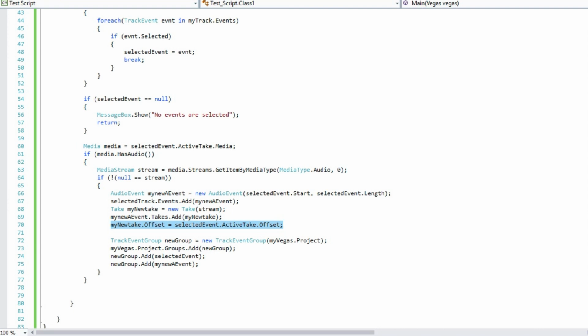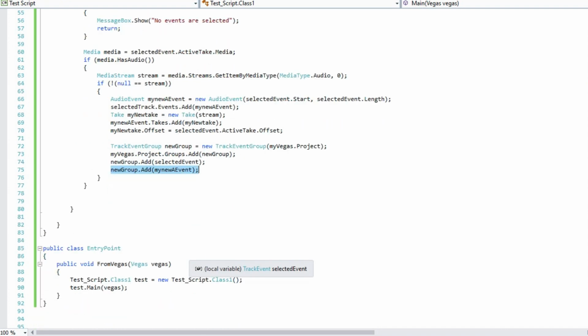And then, just to be nice, we're going to create a new track event group, which I just called new group equals new TrackEventGroup, and it's for myvegas.project. And then myvegas.project.Groups.Add, we're going to add that new group to the project, and then we're going to add the selected event to that group, and then we're going to add the new audio event to that group. So now those two pieces will be grouped together and you'll be able to move them as one. Then as we come on down, we close out all of our brackets, and then we have our entry point, which is required for the script to run.